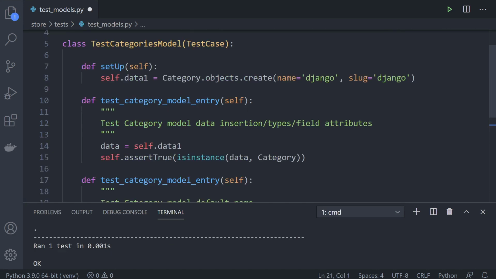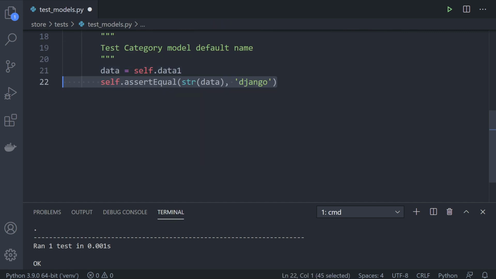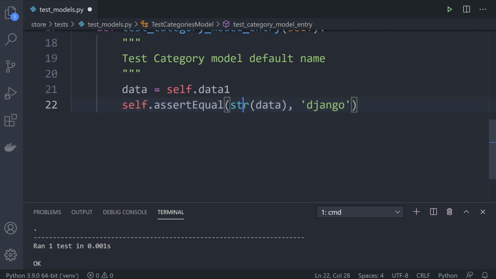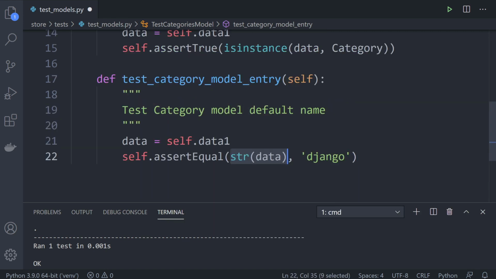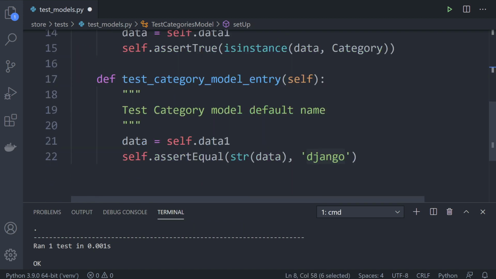So we already have our data up the top here in the setup, so we can utilize that again. We're taking that data, and this time we're running assert equal. What we're saying here with this test is that the left-hand side should match the right-hand side. So assert equal, the string data. Basically the data that gets inserted into the database here, the default name should be Django. So here we run the string of the data. That's the data. So the default return, because we've set up that dunder string method, we returned the name.